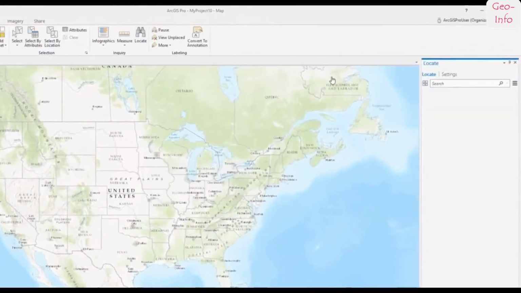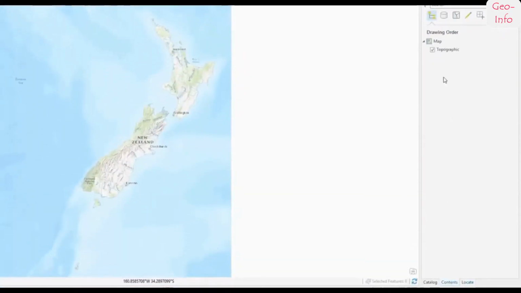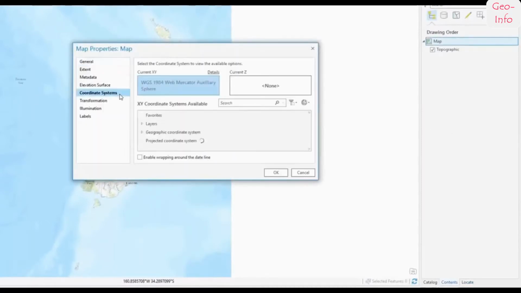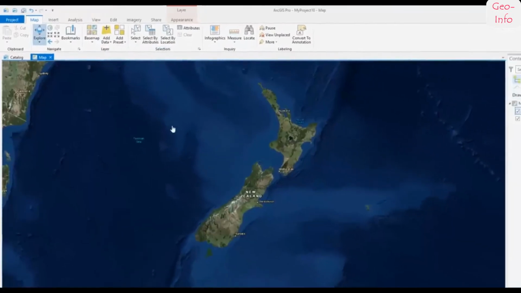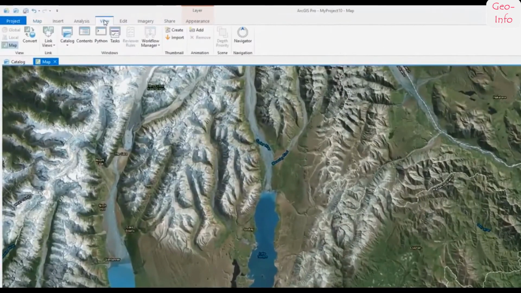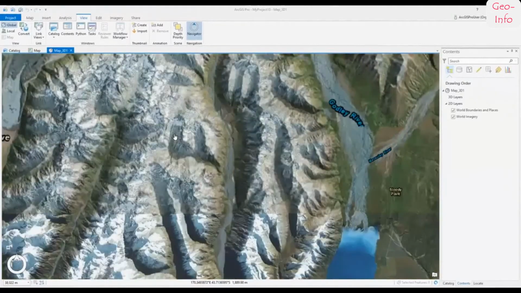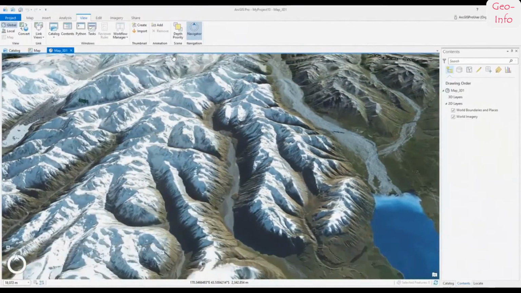locate a study area, wrap the map around the dateline, switch from a topographic base map to an imagery base map, convert the 2D map to a 3D scene, and save the project by using the Quick Access toolbar.